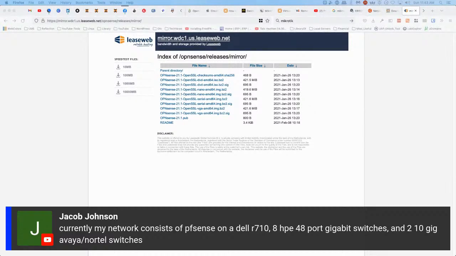I'm still on 1 gig, so for my internal network, I have contemplated getting a 10 gig switch. So maybe later this year, that'll work.